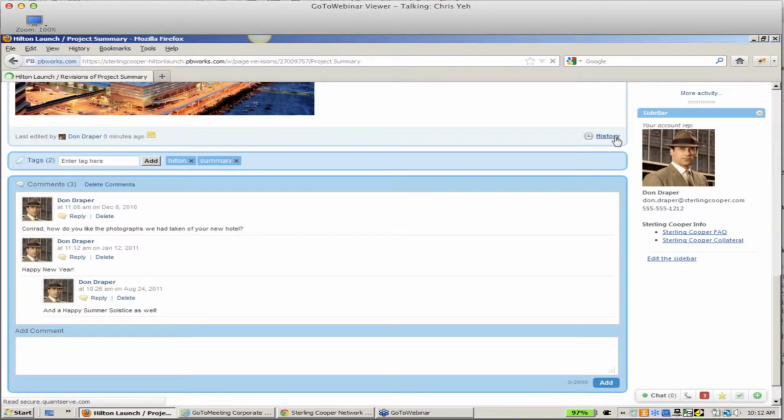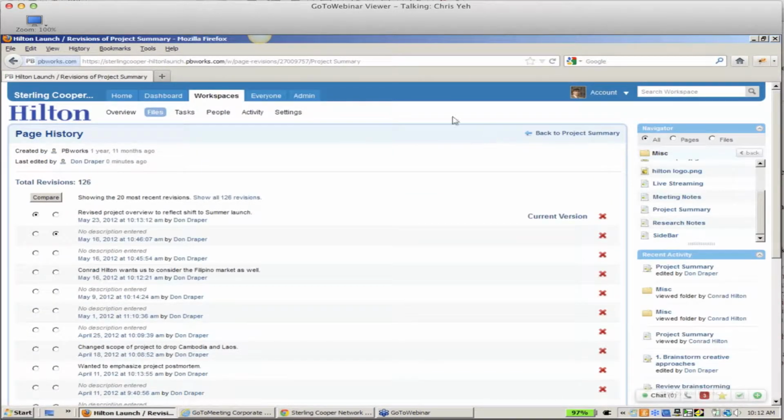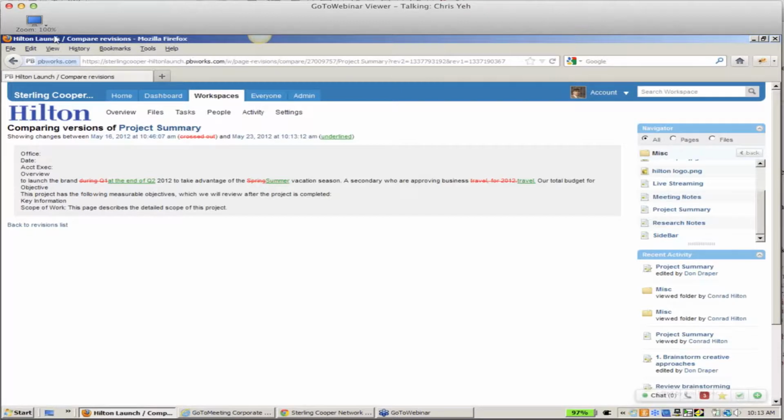And if you want to see what happened, we have a complete history of what's occurred. So all the revisions that people have made, and if I want to, I can actually do a red line comparison between any two versions. Here I'm comparing the latest version with my last revision a week ago. And what it brings up is a red line version that shows we changed "during Q1" to "at the end of Q2." We changed spring to summer. And we changed "business travel for 2012" to just "business travel."